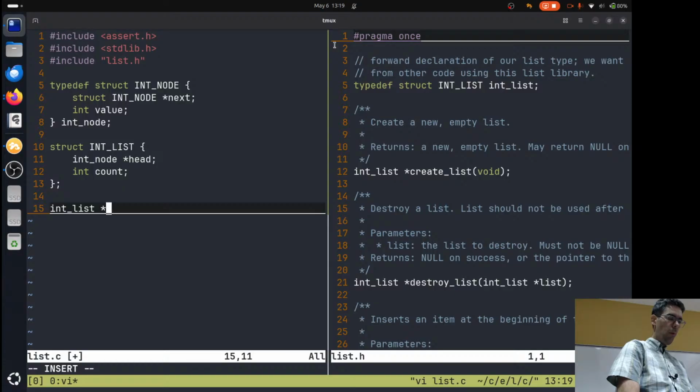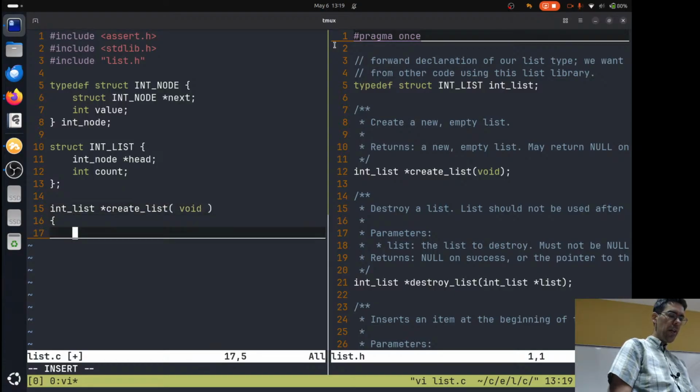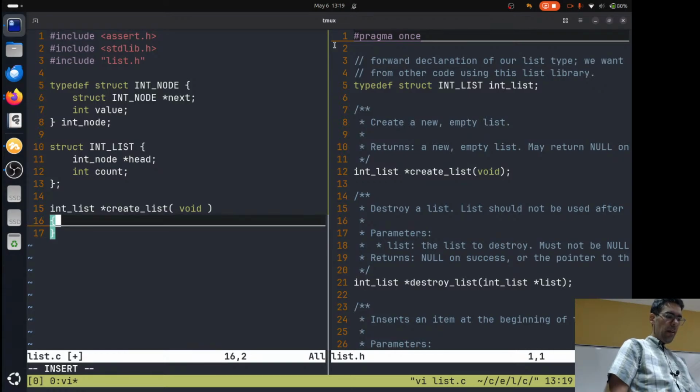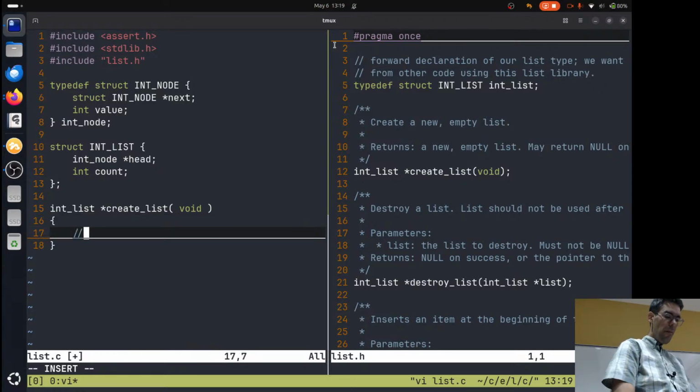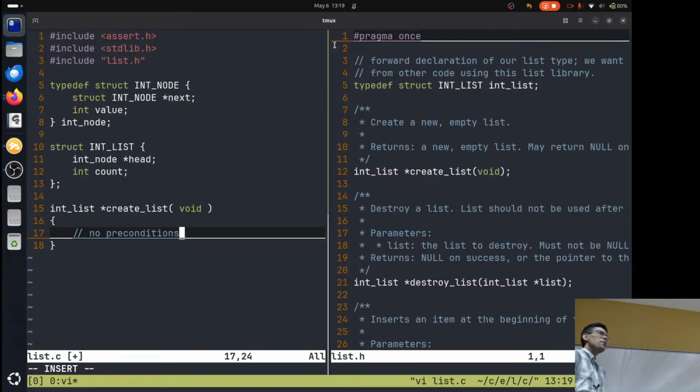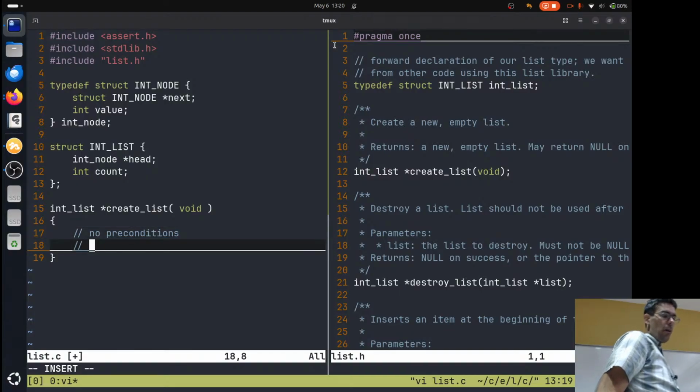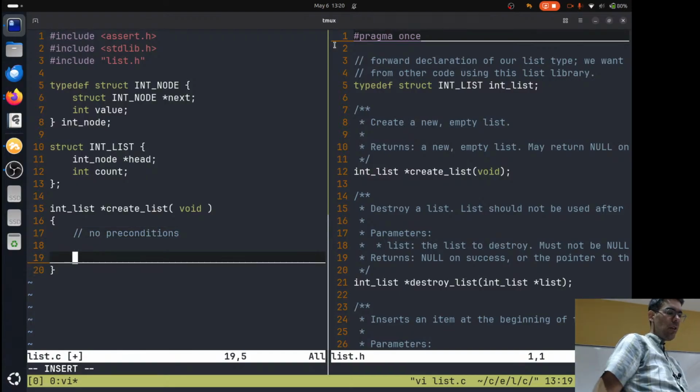So int list pointer create list. I'm taking no arguments to this. In this code, there are no preconditions. I don't really have something to check if I'm not being passed anything. There's nothing that I have for state right now for me to be able to check in the first place. So I don't have any preconditions for this specific function. I don't have any preconditions, and so at that point, I can start trying to populate this list.